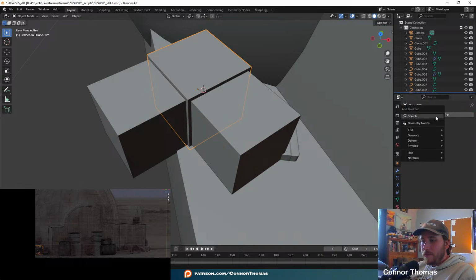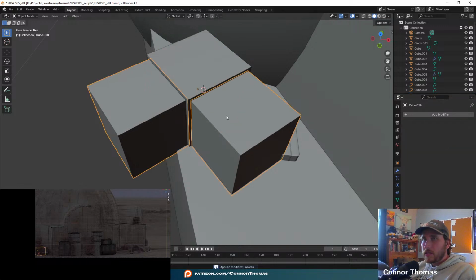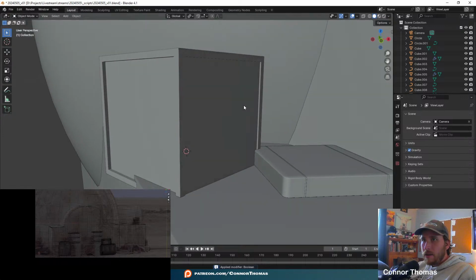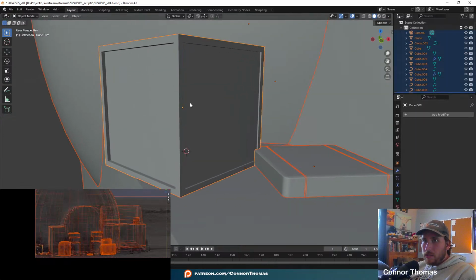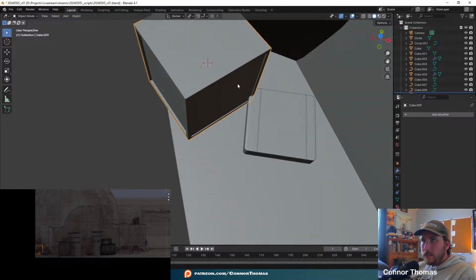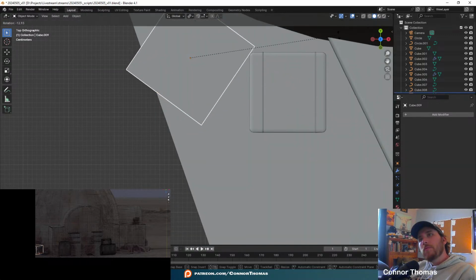So I'll go to the modifier list here and add in a Boolean and select our cube here. I'm just going to select fast because I know that's going to work better. And then we could delete that. Now we have this extra topology built into our cube here as if it's something special.